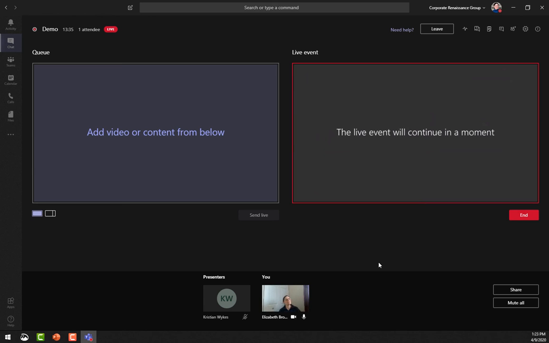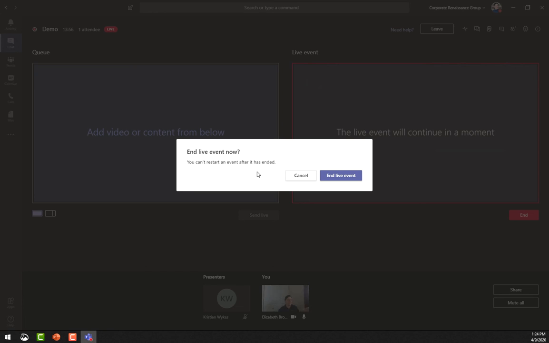You probably want to make sure you've queued up a video camera and then run that across if someone needs to stop sharing their screen and there needs to be a bit of a transition. So now I'm going to hit end. If you're ending it, it's done. You're not going to be able to restart it, but I'm going to say that's fine. I'm just going to end.